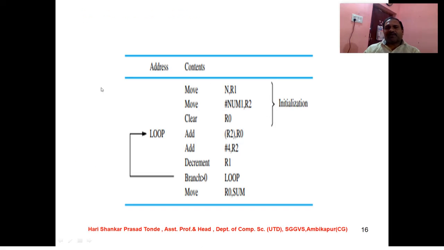So this is a simple program we are going to implement with the help of assembly language, and this shows the address part and this is the contents part. We are familiar with this from the earlier videos also. So what happens, we are going to start the program. Move N, R1. Move #NUM1, R2. This will be the initialization part. Clear R0. After initializing, we clear the register R0, and this is the looping branch. Add (R2), R0. Add #4, R2. Decrement R1. Branch greater than 0, loop. Move R0, SUM. This will be the last part, and afterwards we end the program.